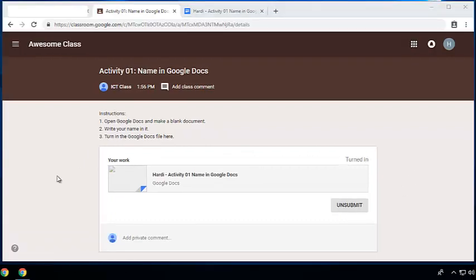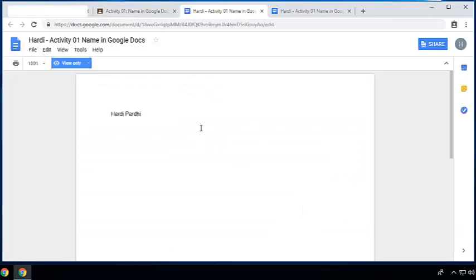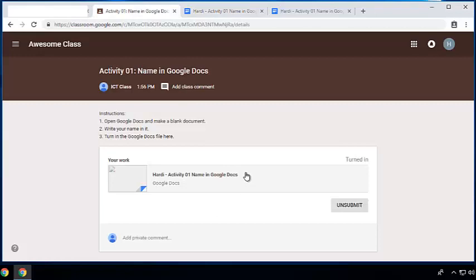Now after turning in your work, it's a good practice to check it. So in this case it's the right one, but you will notice there's a view only button there. It means you cannot edit this anymore, because once you turn in a file in Google Classroom, you cannot edit that, right?